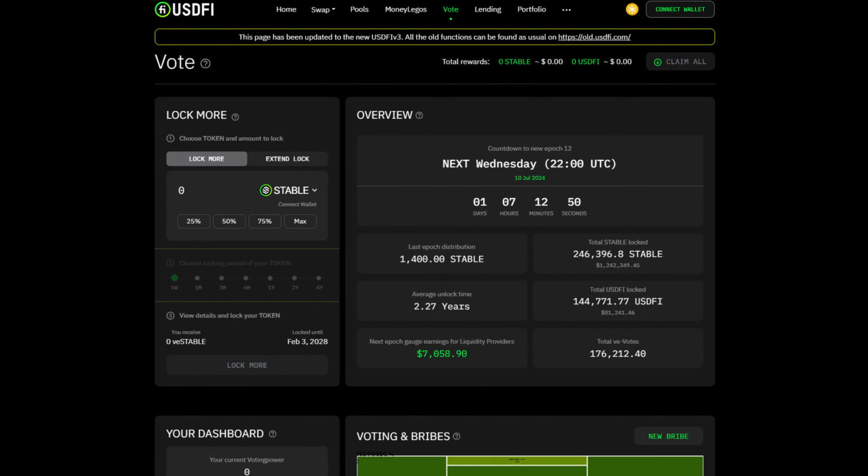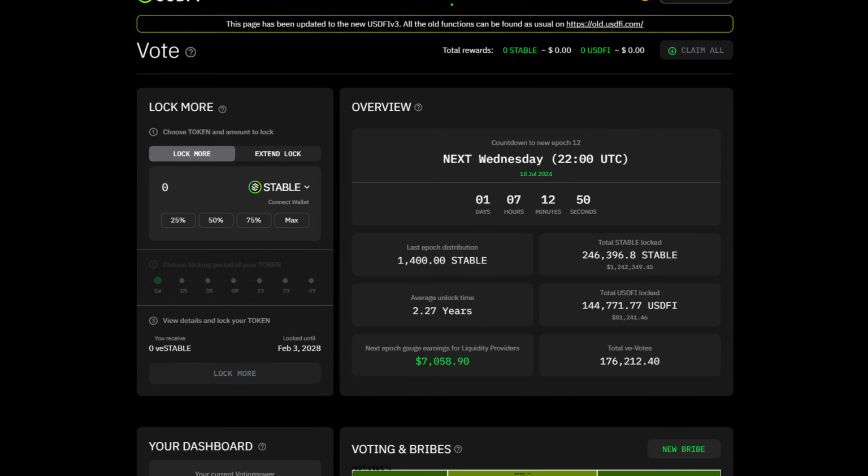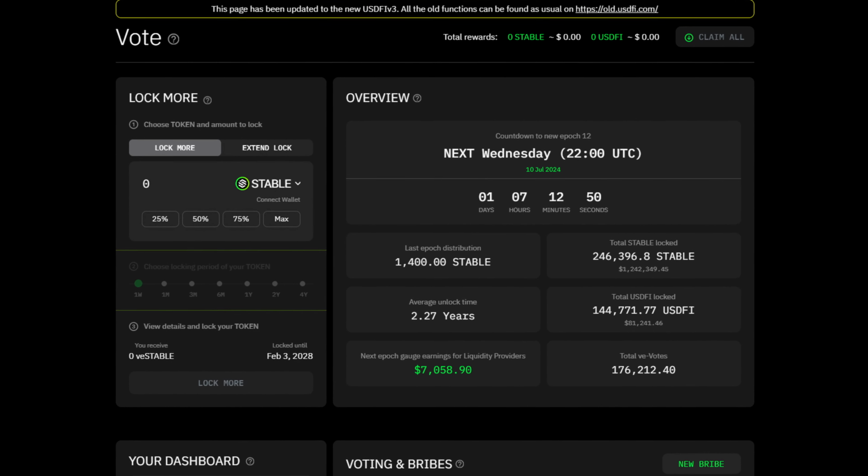Now, let's talk about the voting itself. The basic system hasn't changed. You can lock stable and USDFI to participate in voting and thus receive bribes and the APR boost for the pools. Currently, it is possible to participate in voting with both the old and the new tokens. This is to facilitate the transition and not exclude those who already have VE tokens. This also allows you to vote on both the old and the new sites to receive the bribes.